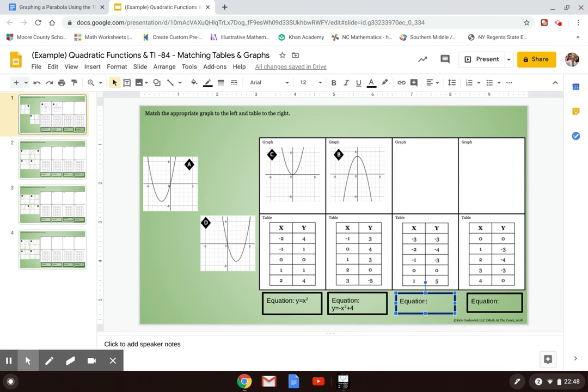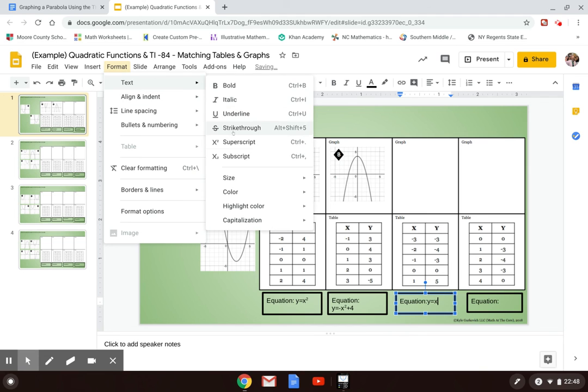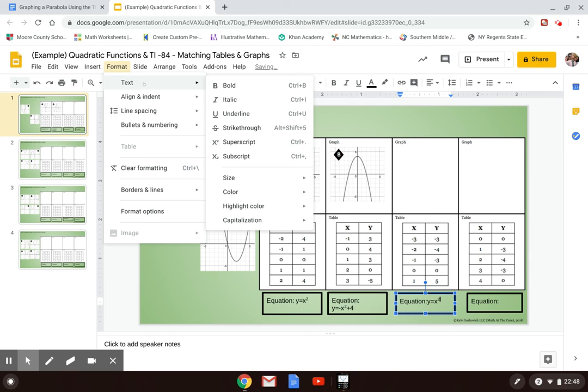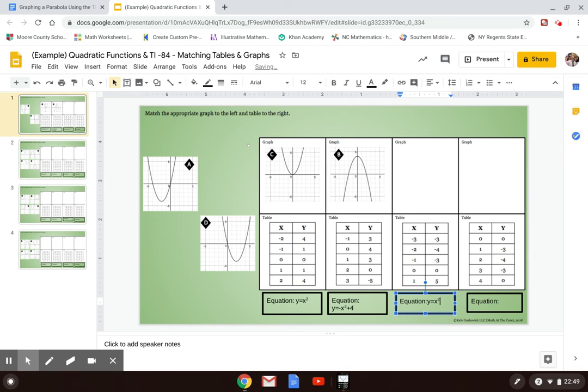So in here I'll type y equals x squared plus 4x. All right, so there's your answer. That's what your equation would be, y equals x squared plus 4x.